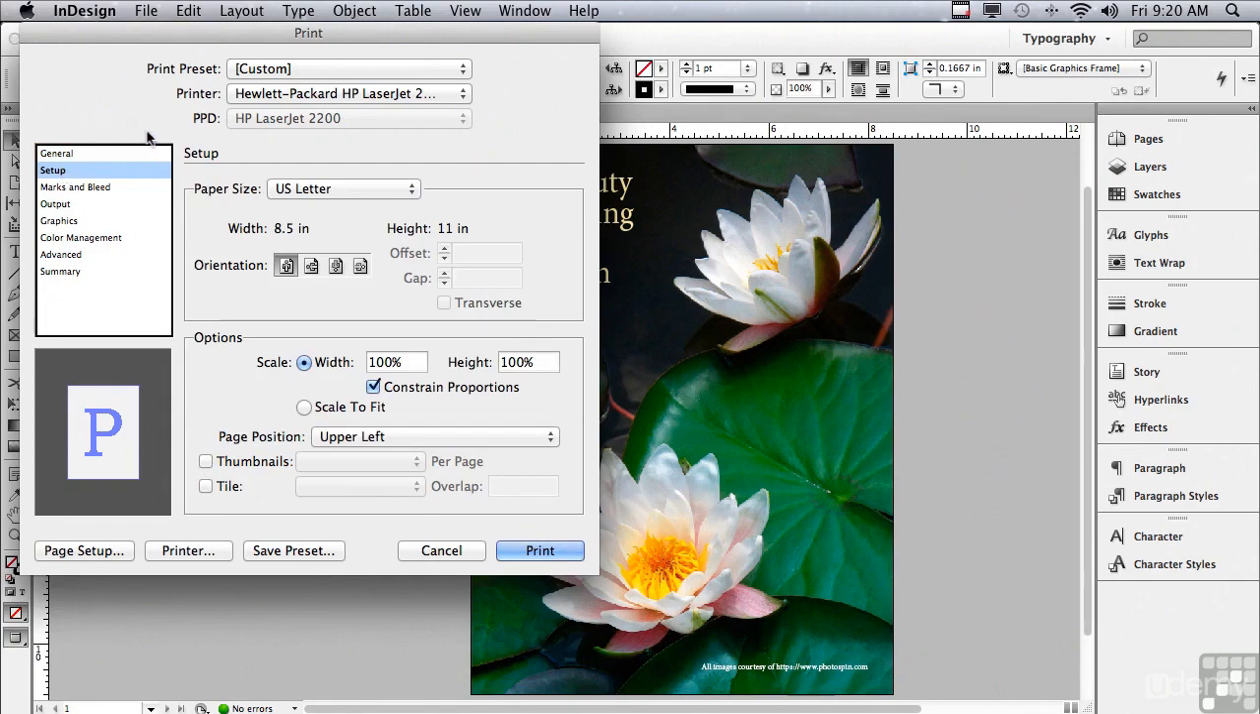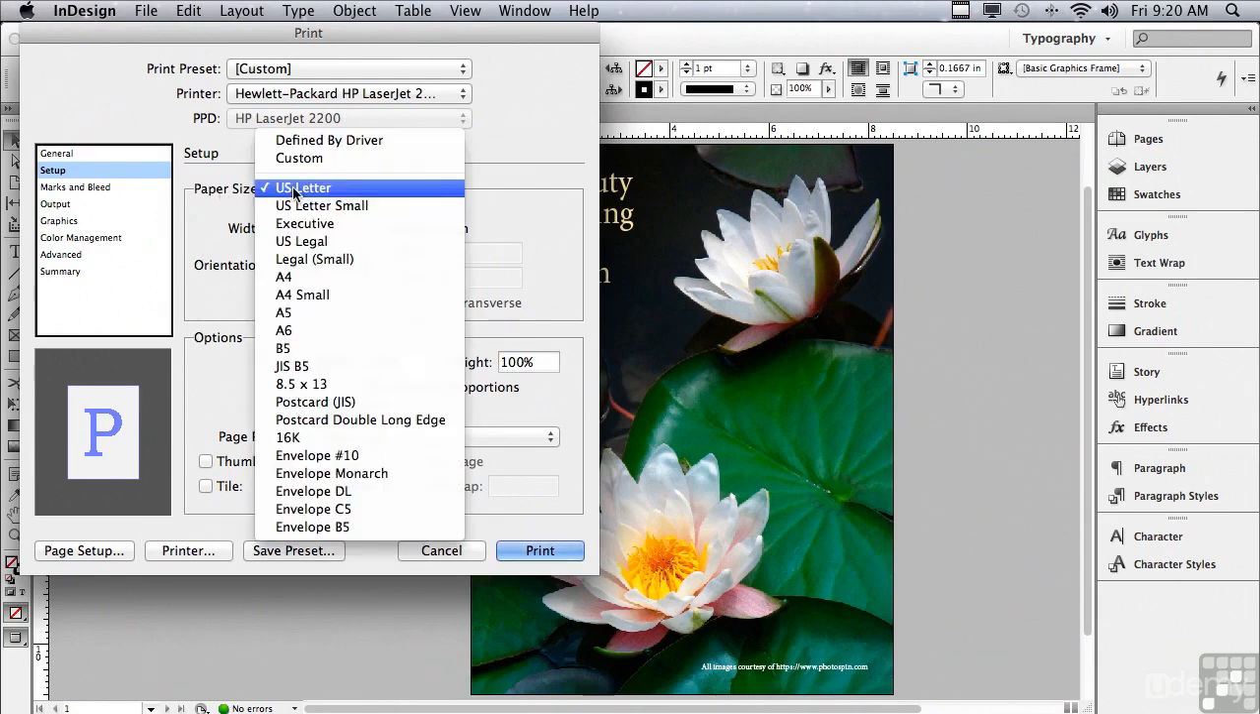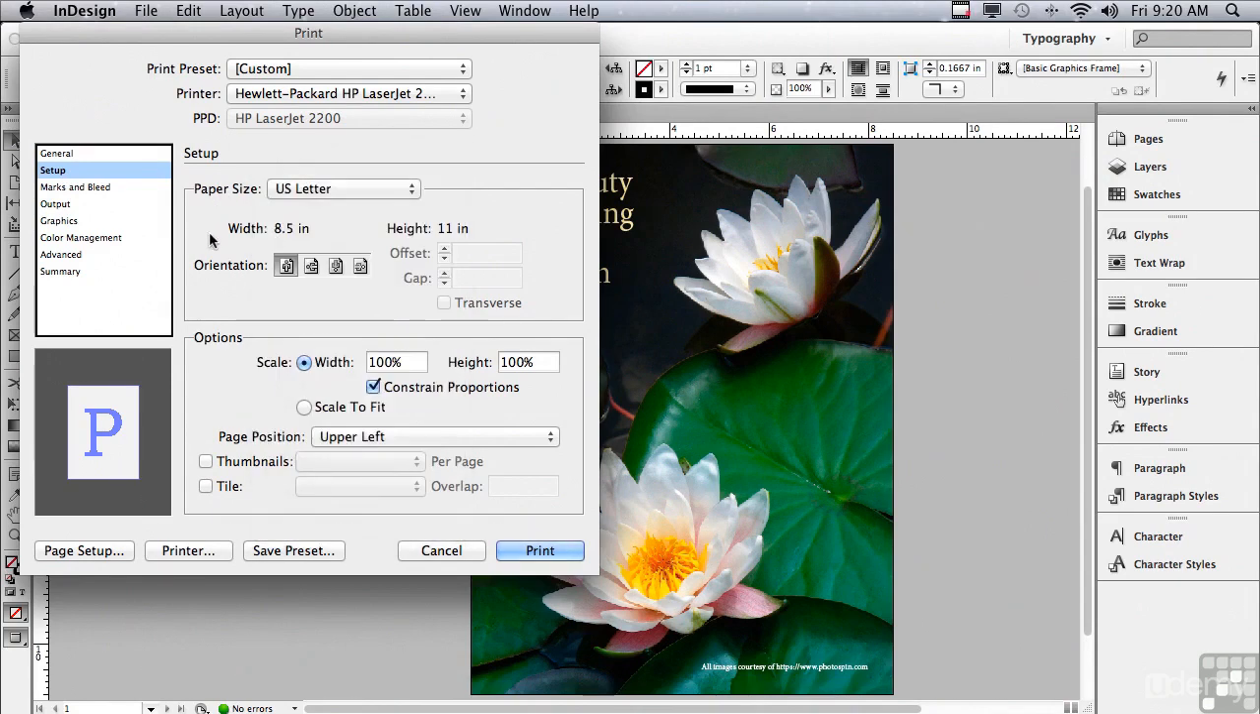Once again, this is very similar to any print dialog box. For Setup, what's the paper size? The media? Gives you the width and height. How do you want the layout oriented to the paper? I mean, obviously that's not going to print on this media, but if I want to, I can print it upside down. So I have a choice of how it's going to be oriented to the paper. Do I want to scale it? If I scale it, do I want to constrain proportions? Probably. Do I want to scale to fit the paper?